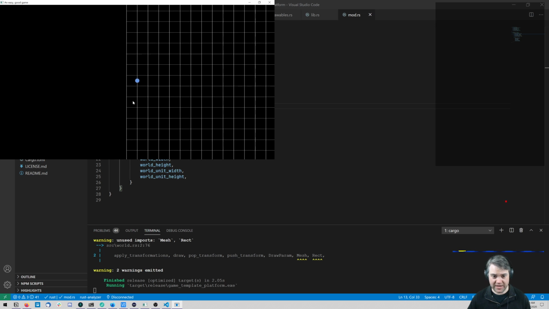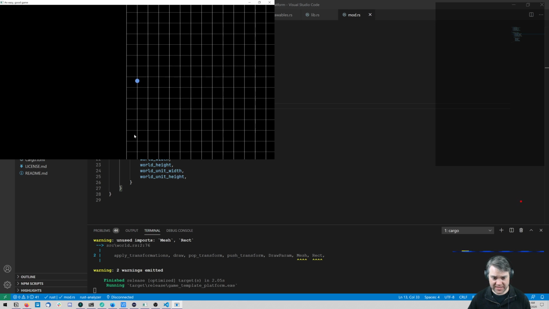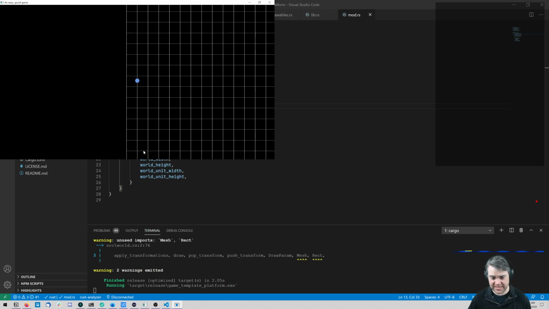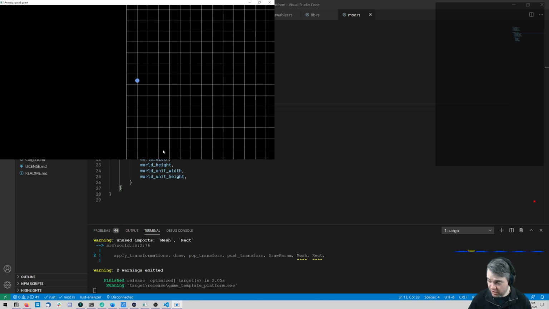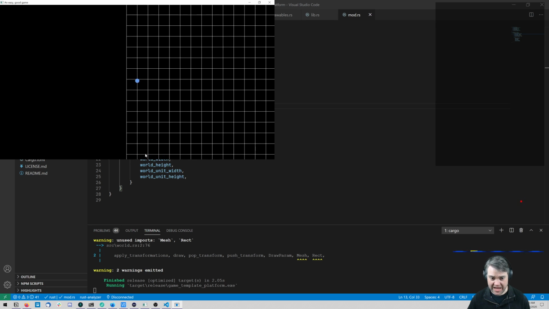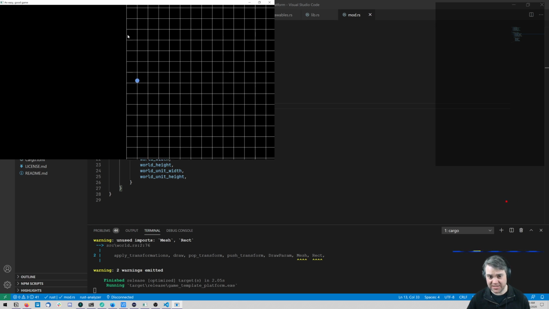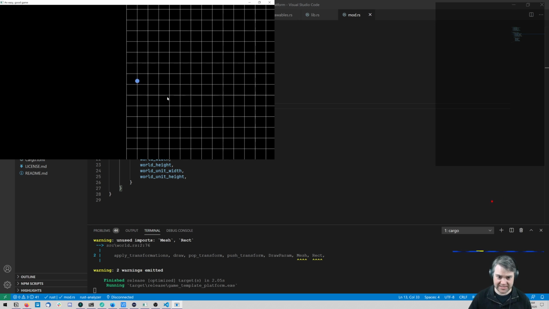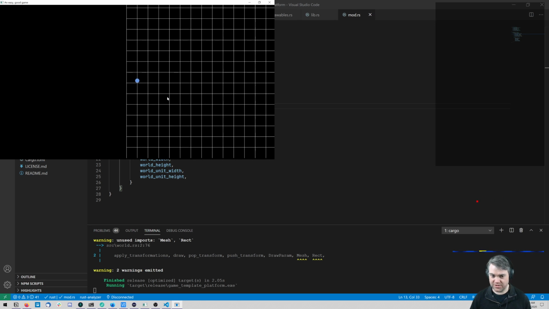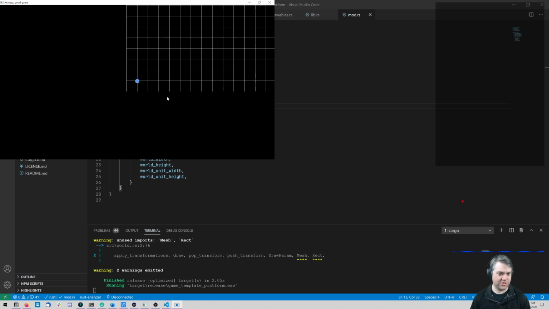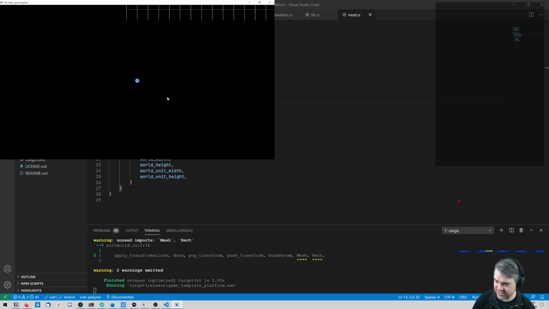The other thing is when it reaches the bottom of this world, I would want it to collide against maybe a floor. And when that happens, I don't want it to check collision against the floor when it's at the top of the world. That just doesn't make sense. So we're going to have to figure that out too. Right now, of course, it just falls off the world.